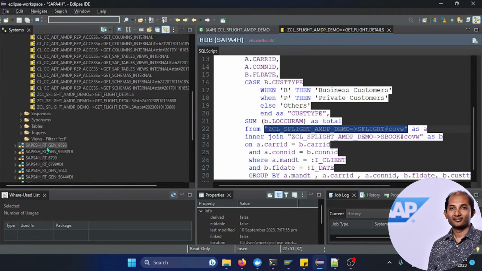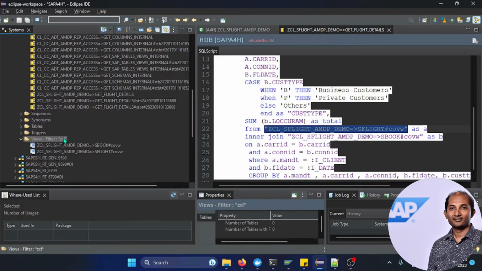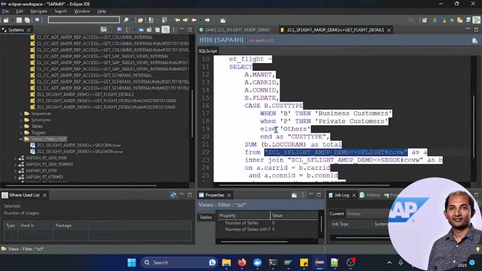If I go to the views and refresh once again, let's see. Yeah, two views got created also. You see SBook COVW and SFlight COVW. So that is where the fetching is happening. That's the first procedure, and it's the same query that has been written.